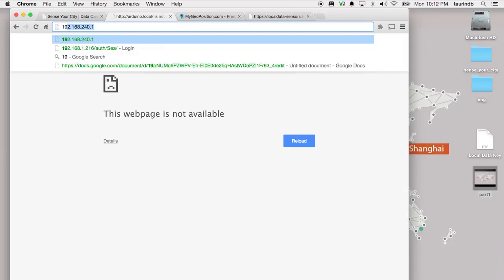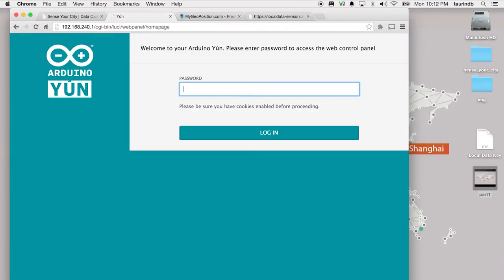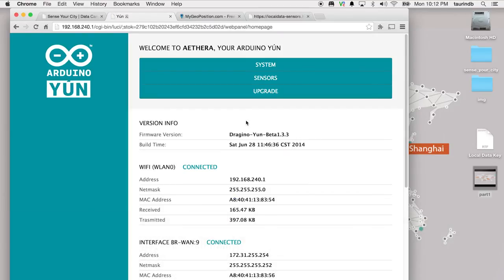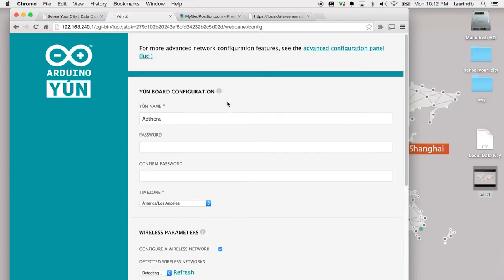Alternatively, you can type the IP address of the sensor and connect to it directly. This will take you to the homepage for the Arduino UNE. The default password is going to be cduino with 3 E's. Once you've logged in, you can go ahead and click on the system settings, and this is where we will configure our board to our own personal preferences.